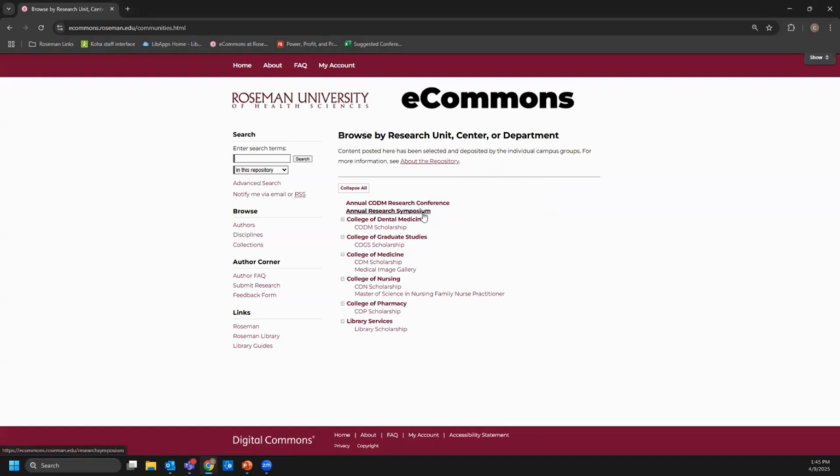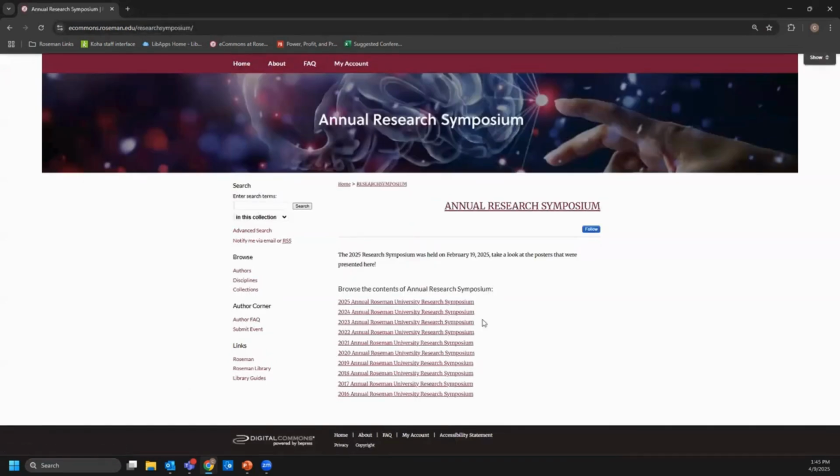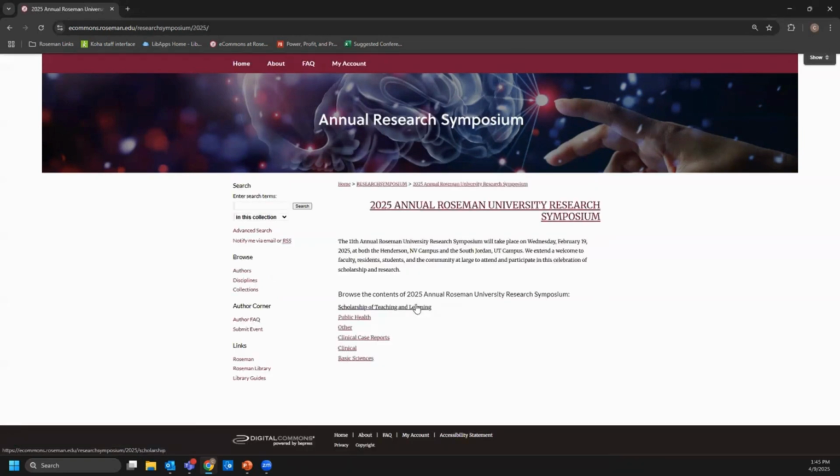So from here, I just want to show you real quick what we've done with the research symposium. You can see we have all of our past research symposium posters here. In the early years, we didn't get as many of those archived posters, but for this most recent year, we've had a lot of posters. We had over 170 posters submitted to us.